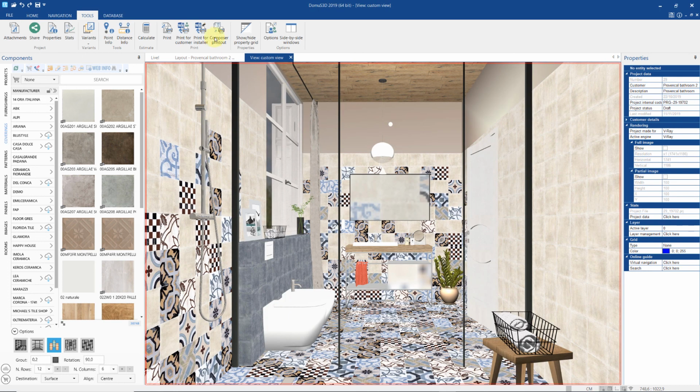Next, we can click on the Print for Installer button, which will give us a technical printout with all of the necessary instructions for the installer. Again, there are various templates we can choose from, and in all of them we'll have information on the lane pattern, the origins and more available.